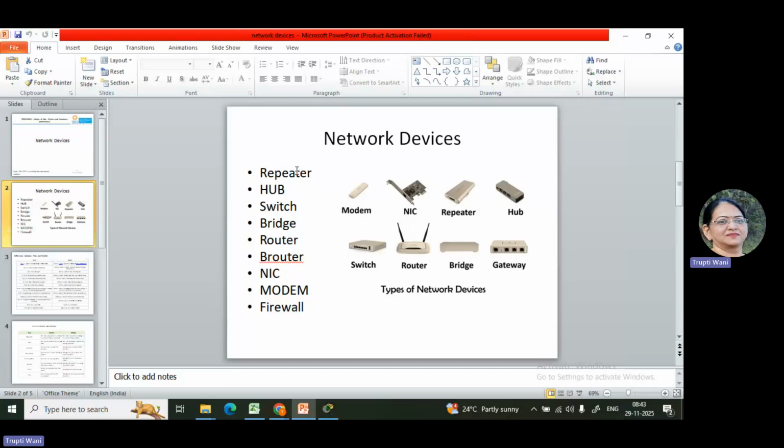These devices, the first one is the repeater. When the distance between two networks, or between two end devices, is very large, then we require the repeater. What does the repeater do? A repeater just regenerates the signal. Signal regenerating is the work of the repeater. It does not add any new volume, voice, or data to the original one. It just regenerates. It has only two ports, so it is also called a two-port device.